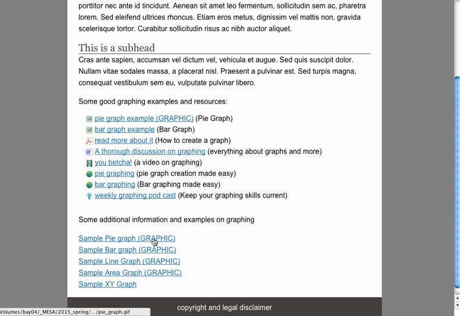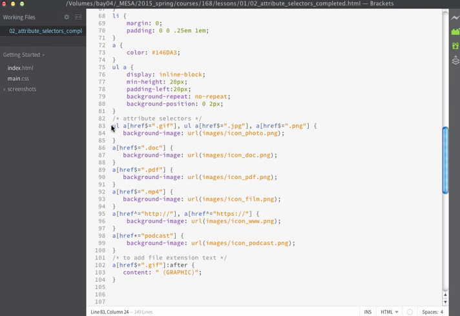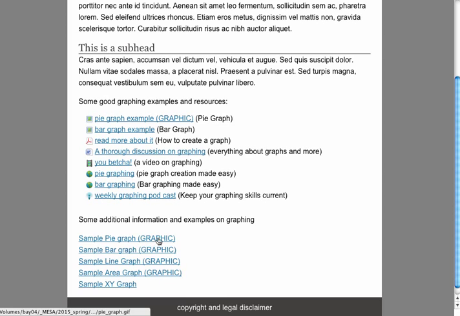We still want the word graphic to appear if these links are linking out to a graphic, so I'll leave that as a more general formatting, but you can see when I got more specific with my rule for the files that ended in GIF or JPEG or PNG, then it went ahead and eliminated the background images from these links down here. So that's all I really need to do to fix that.